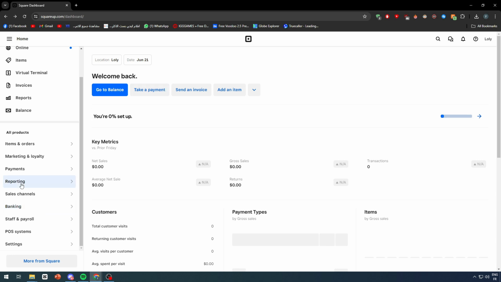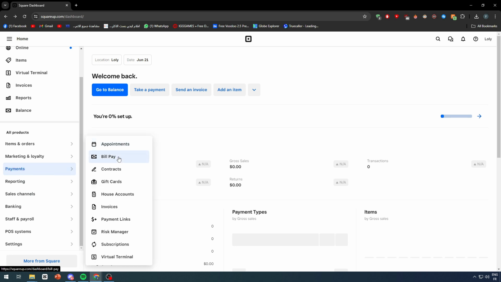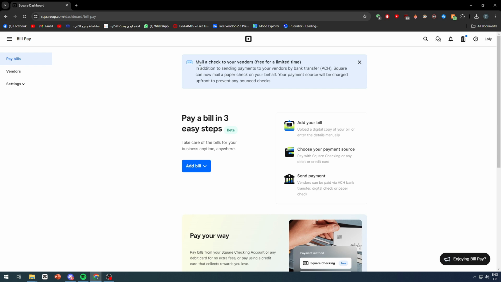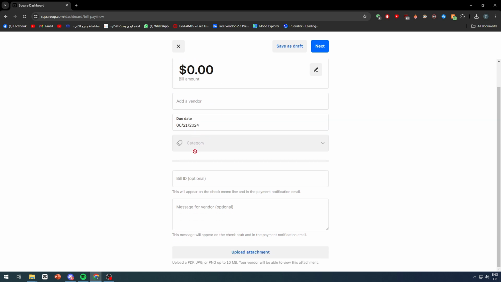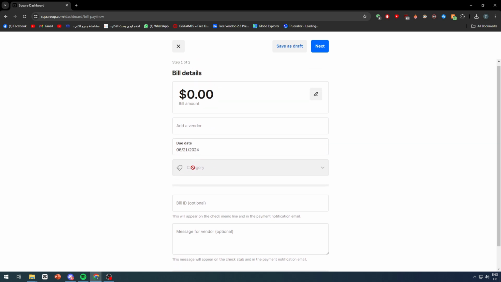For example, here if I want to make a payment, let me just go for payments right here and go for bill pay, as you can see. So for example, mail a check or bill pay, here when you add a bill that you have to pay, you have to add within this bill what you are going to pay it with.